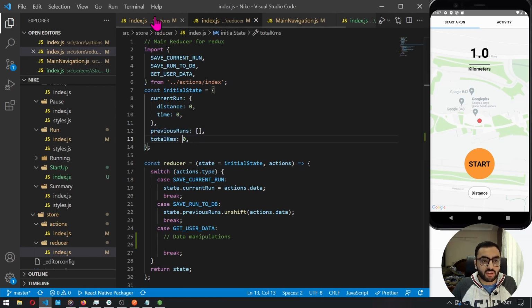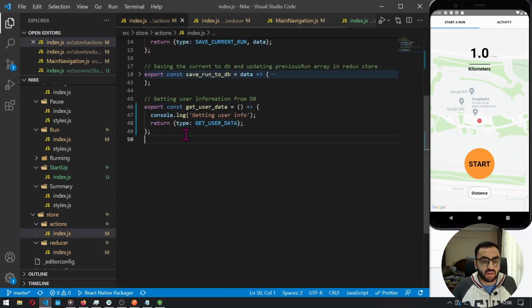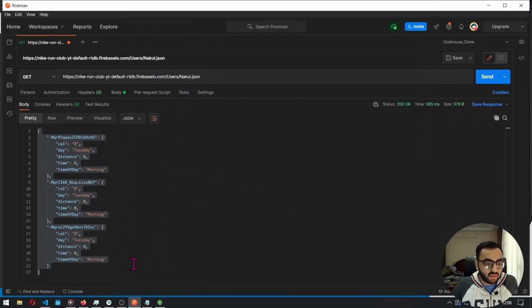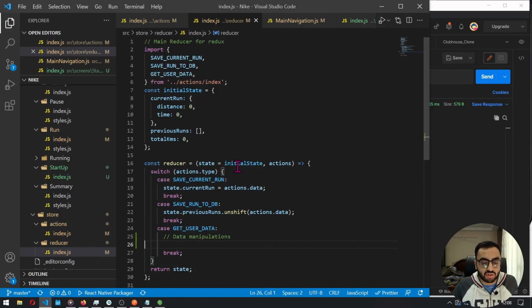So we will do all of this in our reducer. So we will add all of that logic. Once we have an API which is helping us get the data from a database, we will send that data to our reducer, and it will manipulate this whole data, how we want to structure it for our application, and then it will be added to our reducer, to our Redux store.